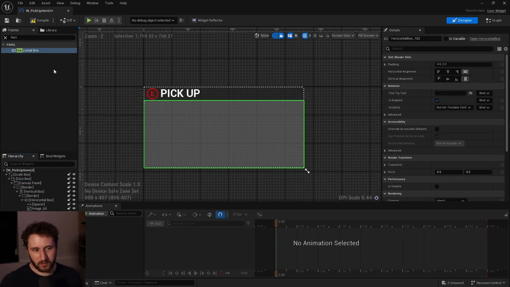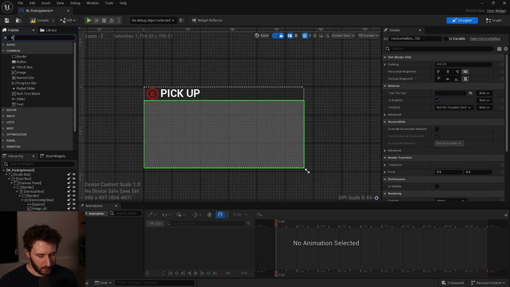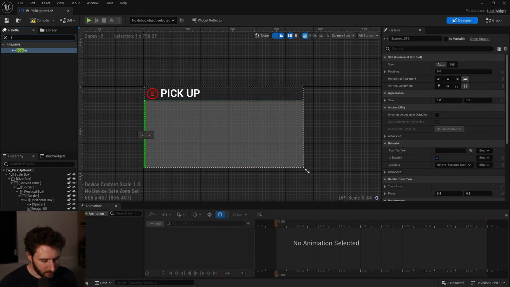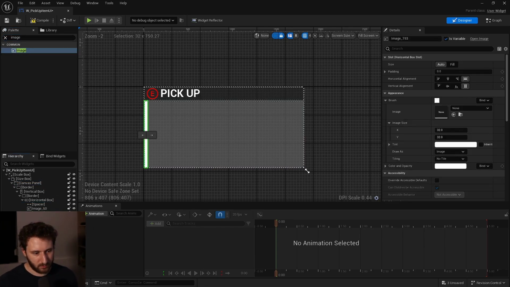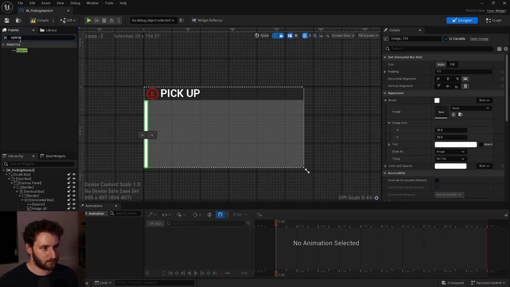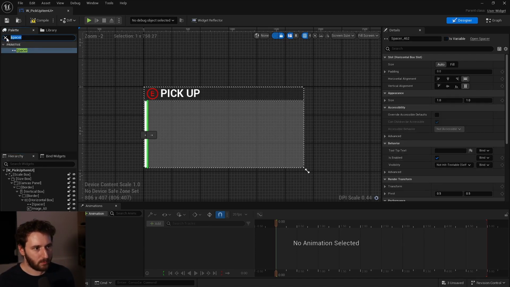In this horizontal box, we'll first add a spacer. Then we will add an image that's going to show the item that we can actually pick up. Then we'll add another spacer to add some space. And then we will add the vertical box.